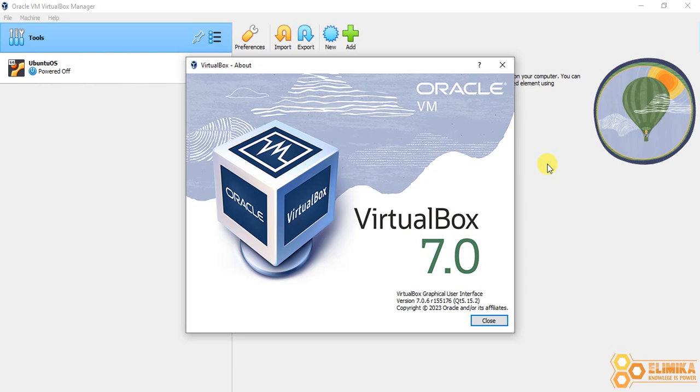So in my case, I'm using VirtualBox 7.0 at the time of this recording, and there are also other virtualization software that you can find out there, some free, others you can buy. Microsoft Hyper-V is one of those that you can use. But in our case, we are going to use Oracle's, which is free. It is very stable and so efficient as well.